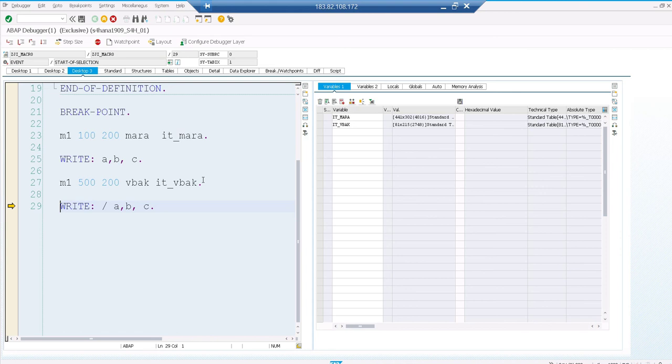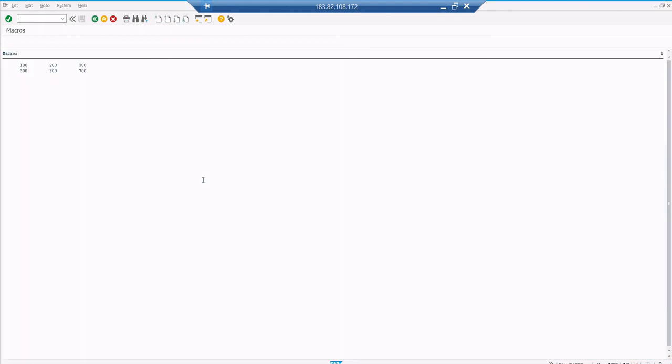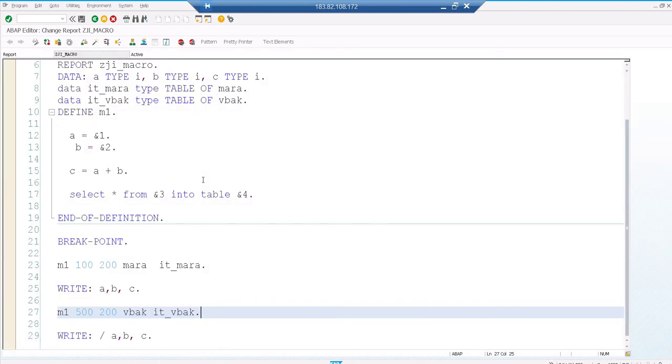Okay, but mostly don't use a select and all inside macros. You have a lot of other options like subroutine and function module, but you should be aware of macros as well. That is the reason I explained the macros with all the placeholders, all the options, how we can use them. Clear?